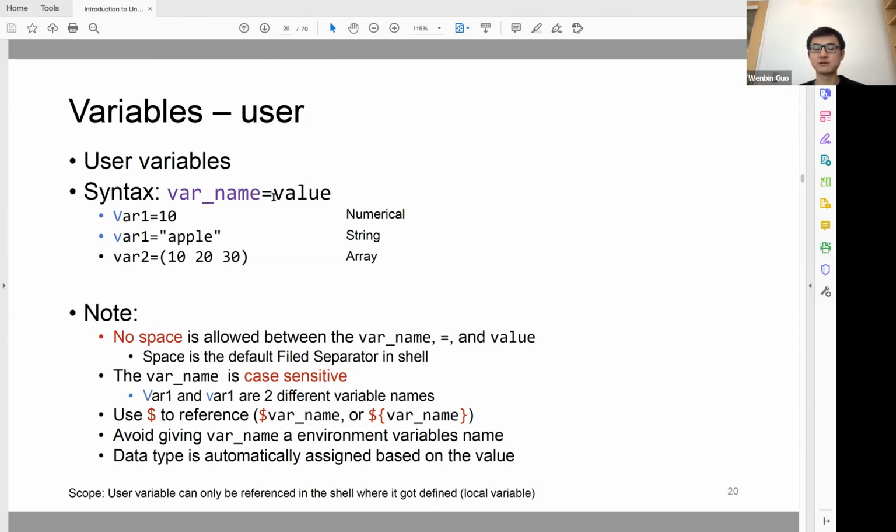So just make sure there are no spaces before and after, okay? And here I just listed several types of values that you can choose. For example, if you want a numerical value, just put the number here. And if you are going to define a variable with a string, you can use a quote, single or double quote. Usually single quote is preferred.